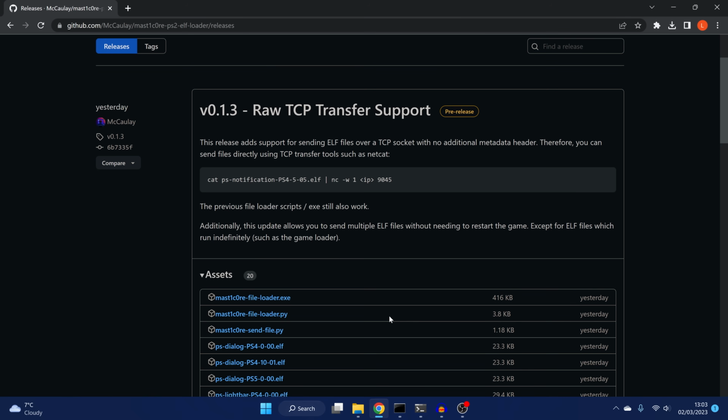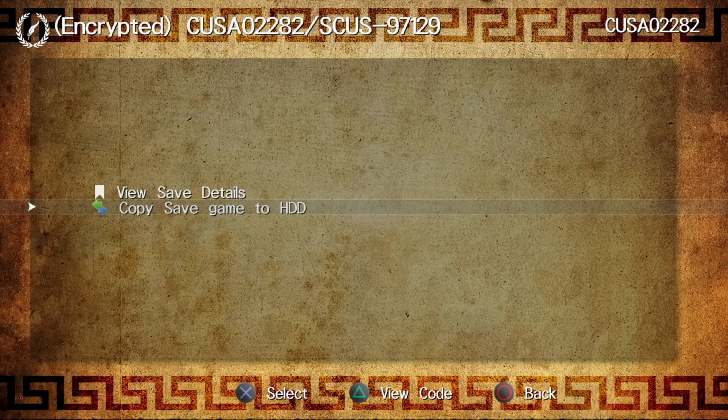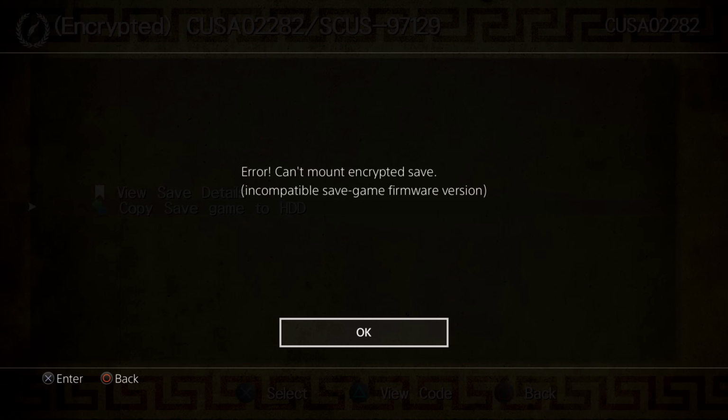And therefore, if you try to do anything with those saves, mount the saves in the Apollo save tool, or if it's a save that you've created on your PS5 or PS4 that's on the latest firmware and you try and import it in Apollo, then you're going to run into an issue where it says it's failed to mount the save file because it's on an older firmware. So if you're running into that issue, there is a workaround for this.